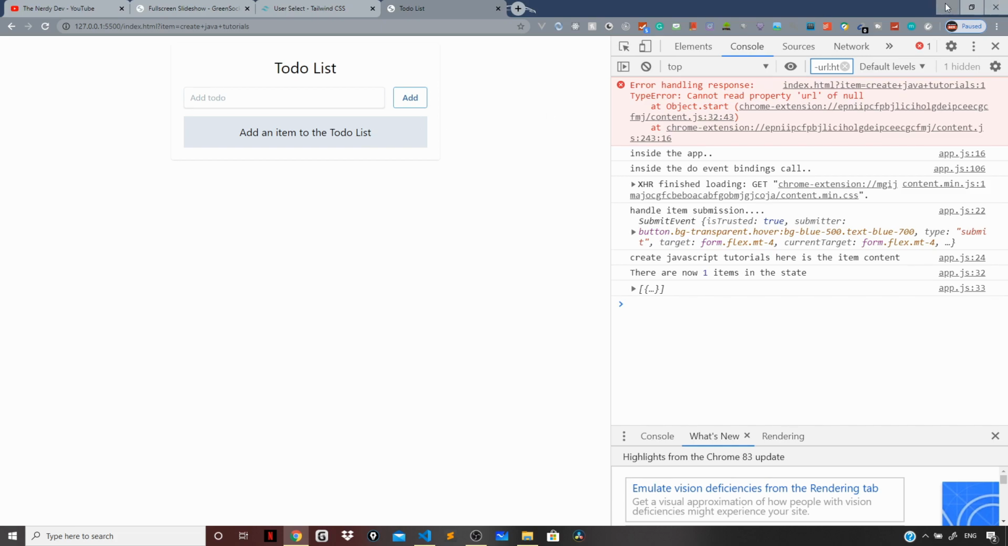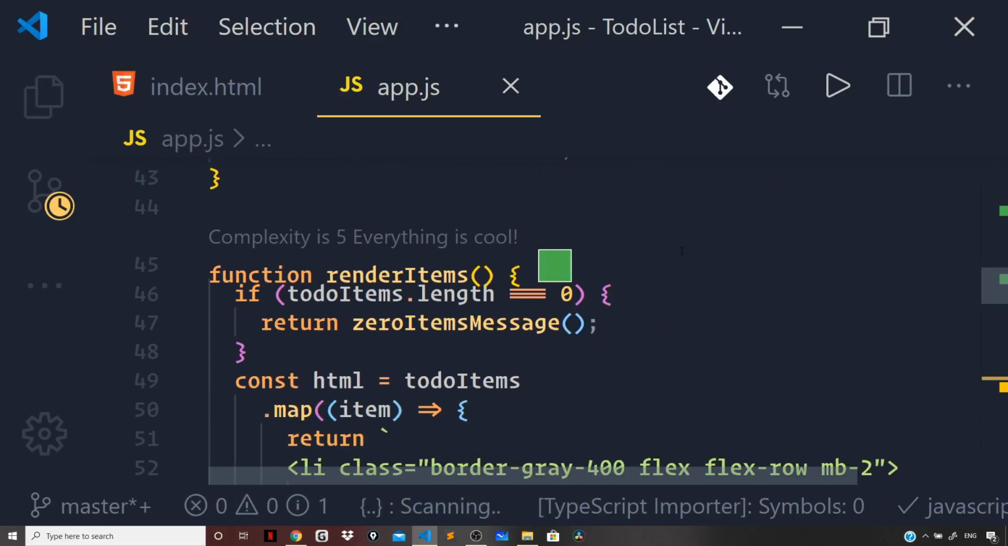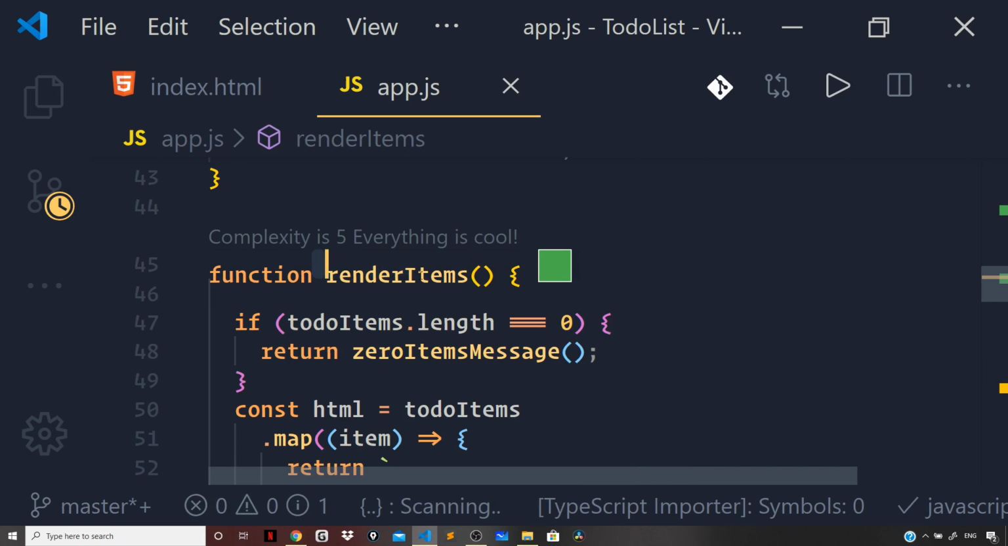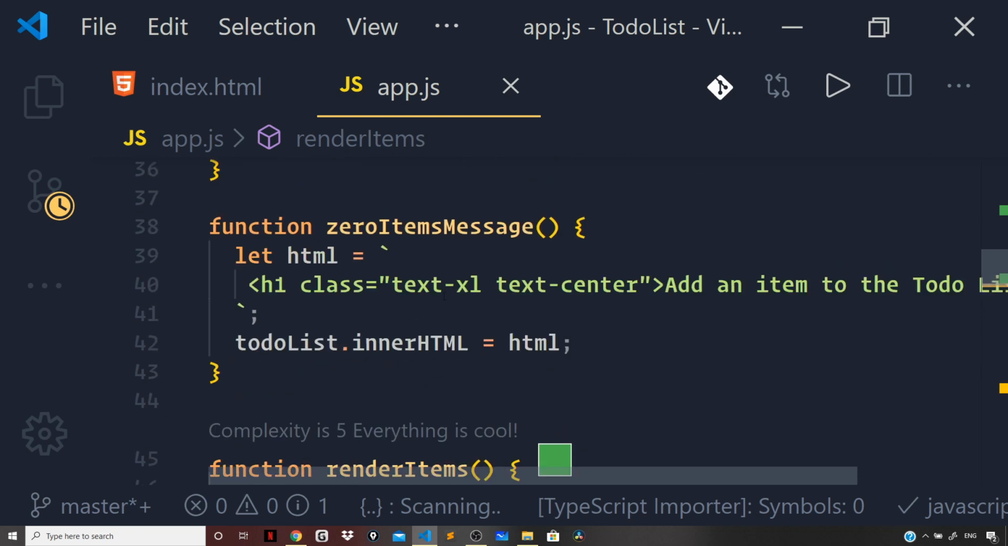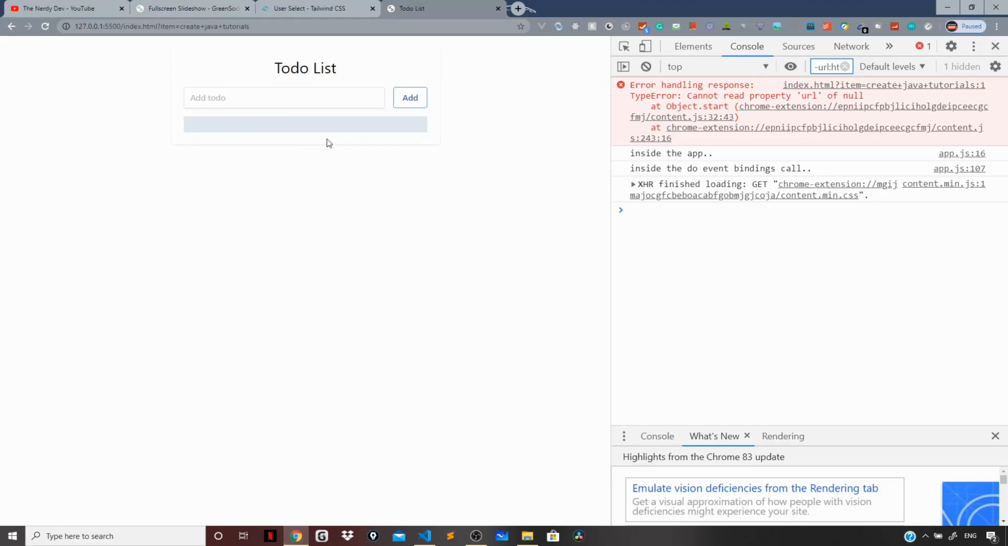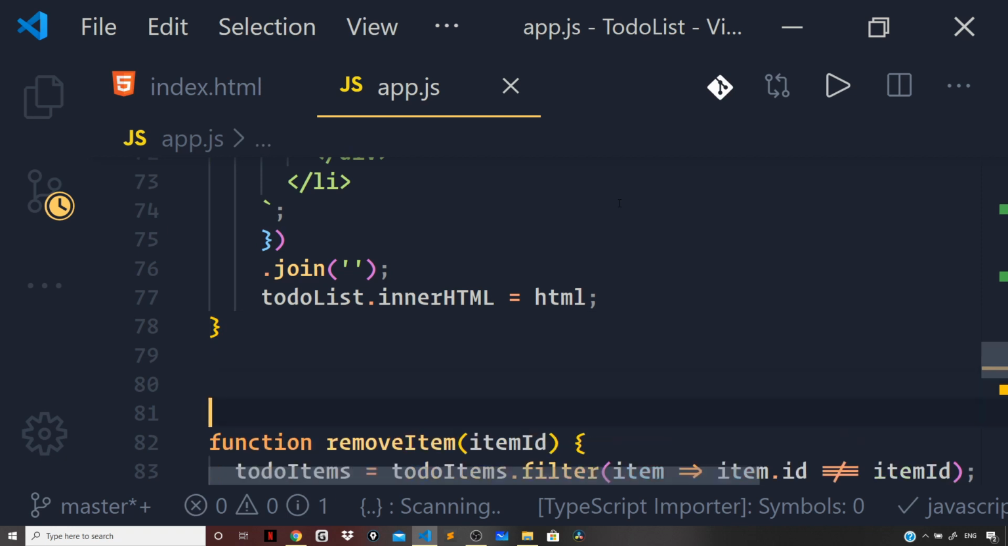Once the item was removed, the renderItems function was called, and it checked whether the to-do items' length is 0, which indeed is 0, and then it rendered the zero items message as the innerHTML of our to-do list, and that's why we were getting that message. So now our removeItem function is done.